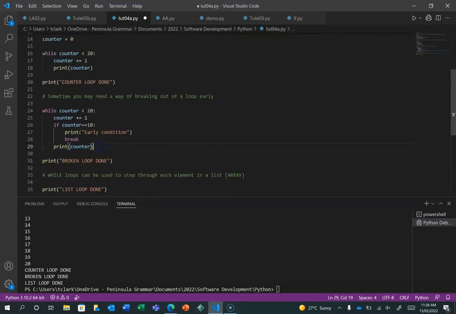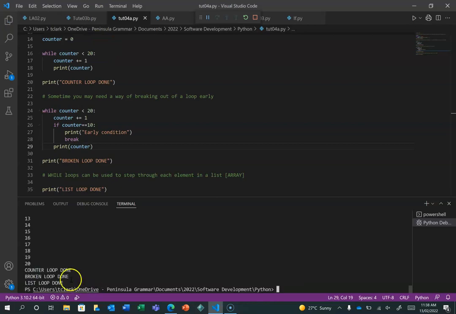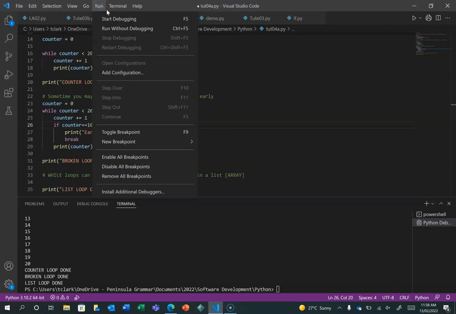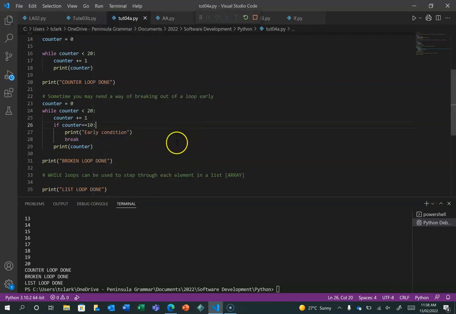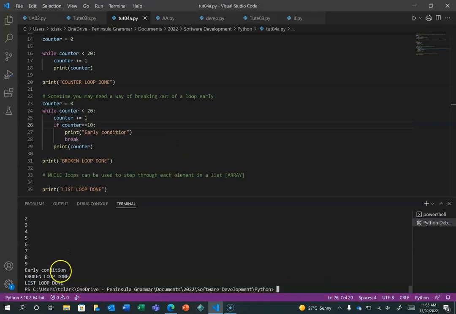So let's just run that through. Down here, I'm going to type in exit once again in capital letters, and it says, yep. Oh, I didn't set counter back to 0. Counter is equal to 0. Silly me. So the condition of the loop was already met before it actually even started, so it didn't even go through that loop. So I'm going to go run, start debugging, and then exit, press enter, and early condition. It says that there, broken loop done.